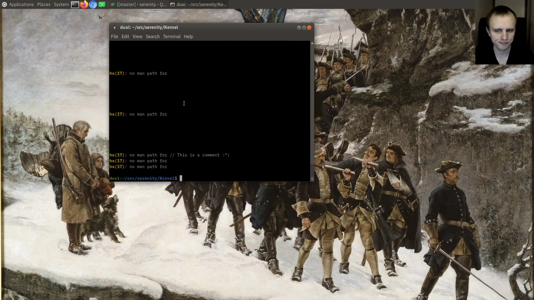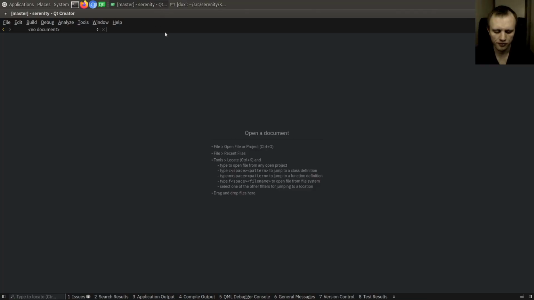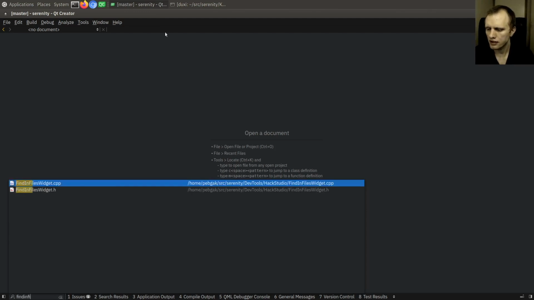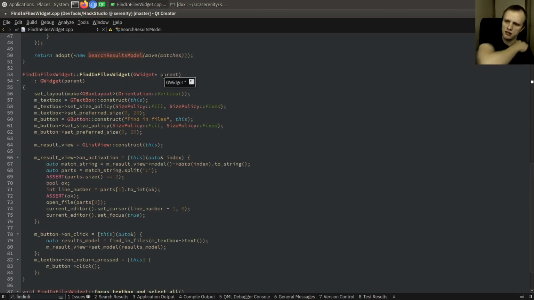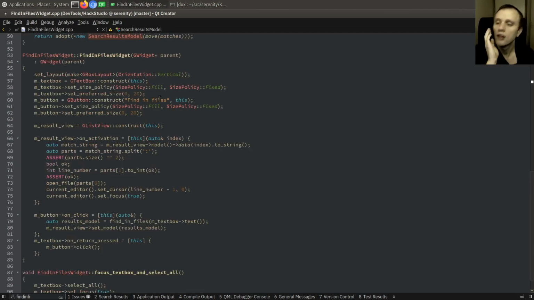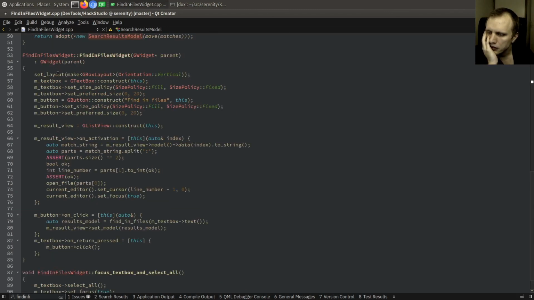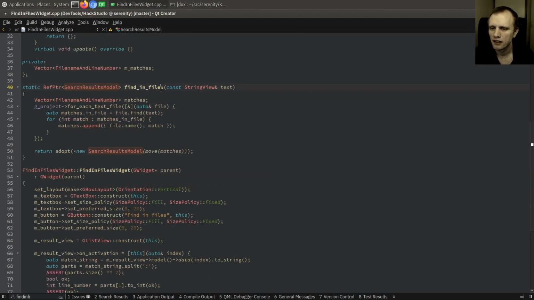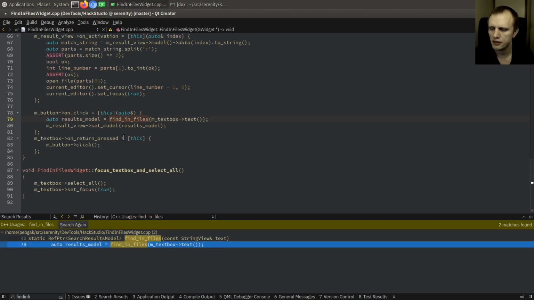It's just looking up based on the original position in the document. So what's it called? FindInFiles widget. This is the thing that we made the other day that does the searching. So let's see. Where do we actually do the search? I guess we call FindInFiles, right? And who calls that? Is this guy right here.